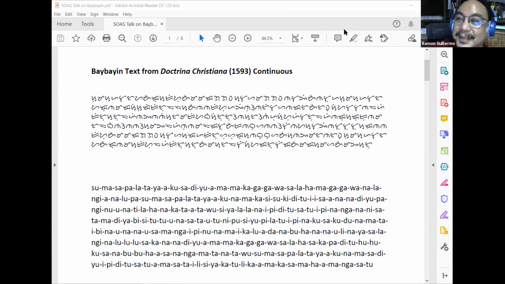Yeah, it was correct. It was printed using woodblocks, so it's a Chinese style of printing. Therefore, they probably had Chinese printers to produce it. And yeah, it's rather a mystery, the process of its production, and how it was transcribed, for example, how the Tagalog text was transcribed into Baybayin.